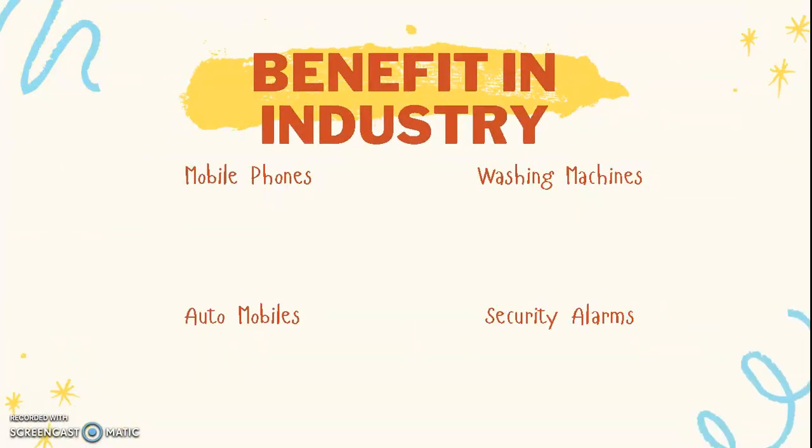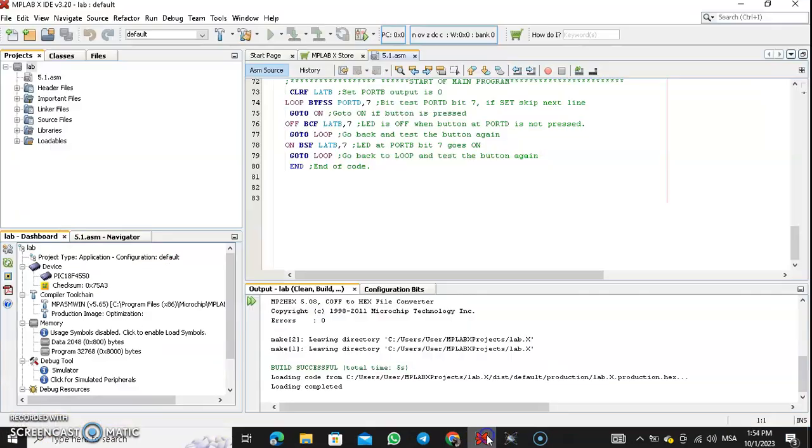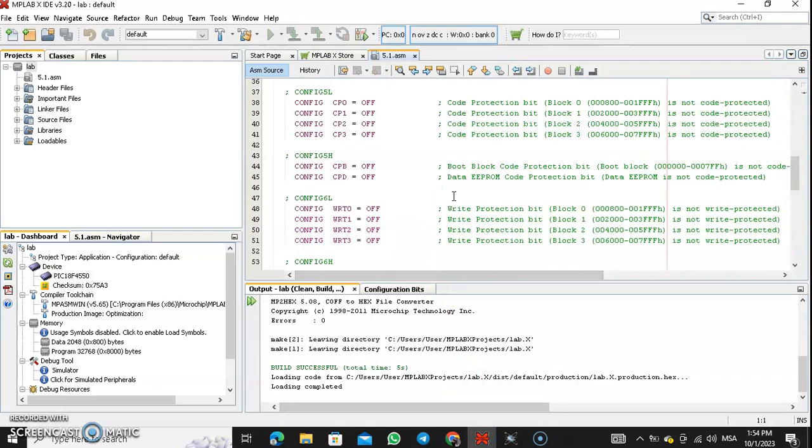So next is about the benefits of microcontrollers in industry. First is the mobile phone, second washing machine, third automobiles, and the last security alarm. So next we go to the lab.